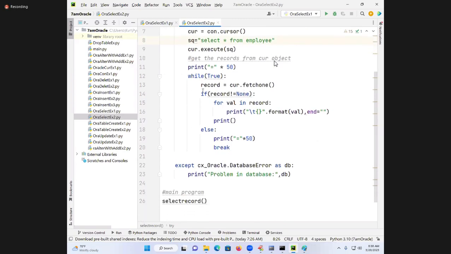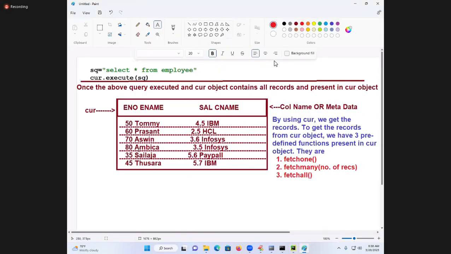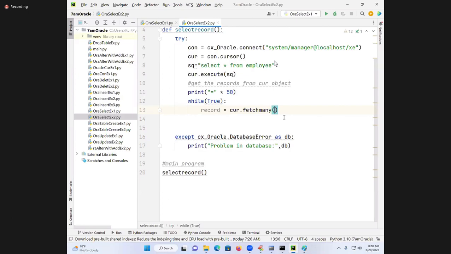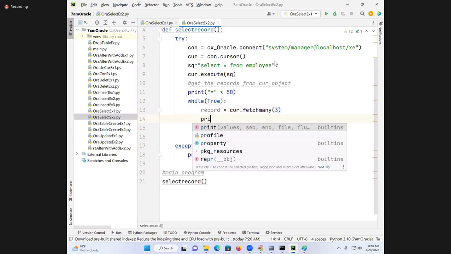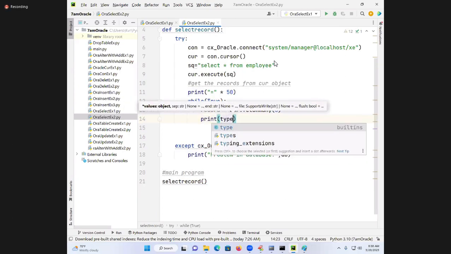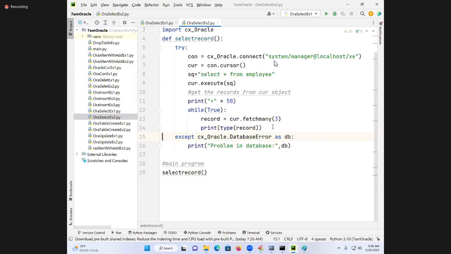Okay. What I am doing now, remove this entire thing. What is my example here? Fetch many of, how many records am I having here? 6. Out of 6, I want only 3 records. Fetch many will take one integer value. Print that. First you print the type of record. It is going to be list type. Inside the list, tuple. Each tuple is called a record. It will return what?